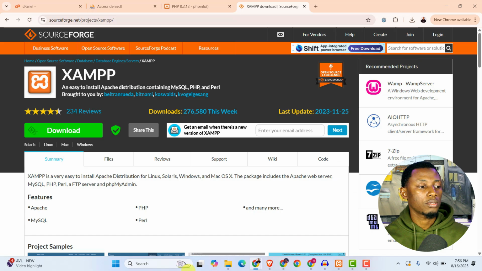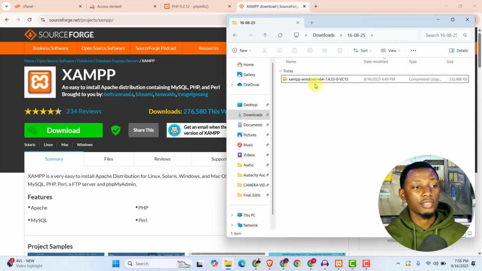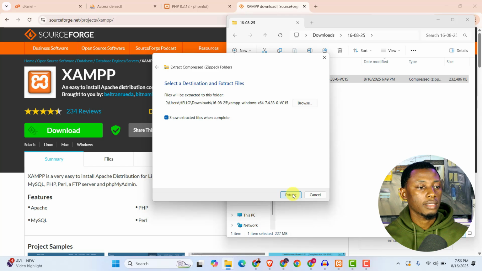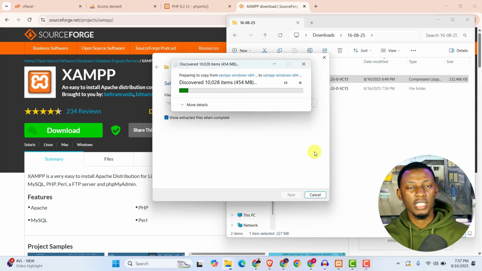Now let me head on to my file manager and as you can see I already have it downloaded before I started this video. So I'm just going to extract that. I extract by right clicking, and of course you would probably know that, and I click on extract all. I can extract that right here. The file is kind of big and it's going to take a few minutes to extract.